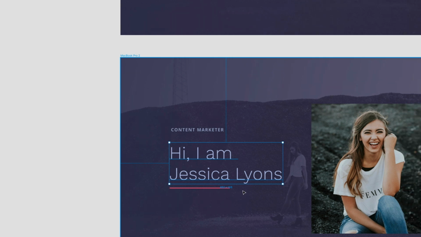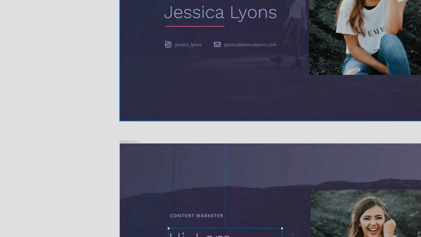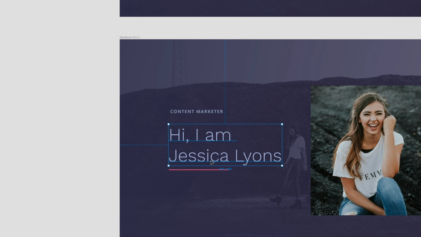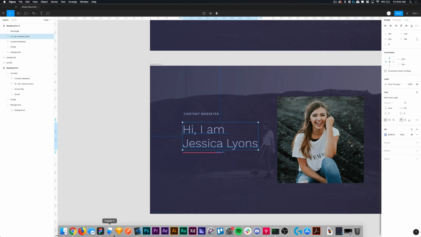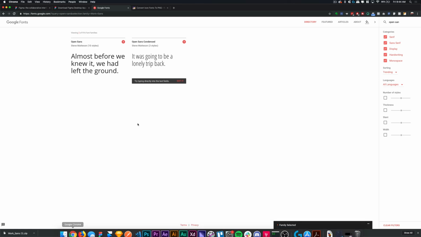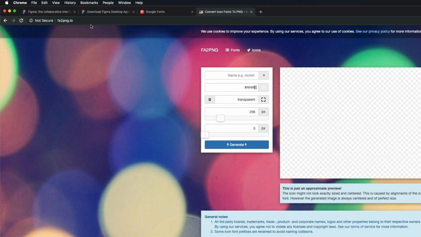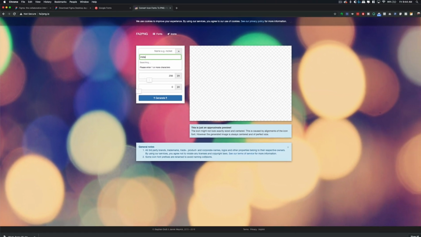All right, so now we just have a couple more things to do, and that is the icon and then the information that corresponds to the icon. So we have Instagram and email. And to do this, I'm going to be using Font Awesome in the actual coding section. But for this section, I'm just going to be using a website called FA, or Font Awesome to PNG. So I'm going to head to my browser and then head to that website, FA2, the number 2, PNG.io. And we can come up here and search for what we want. So I'm going to search for Instagram.